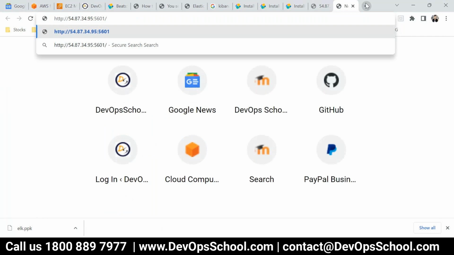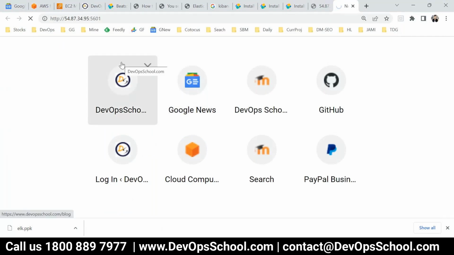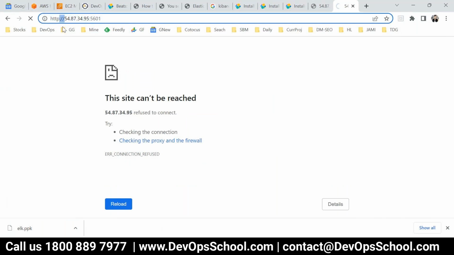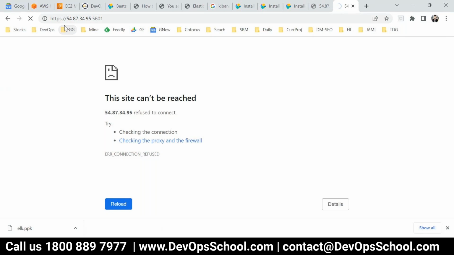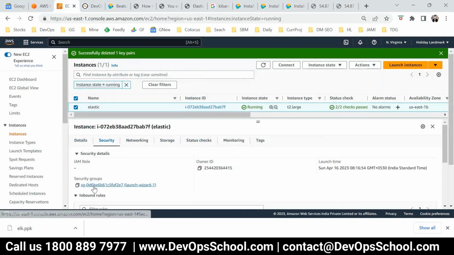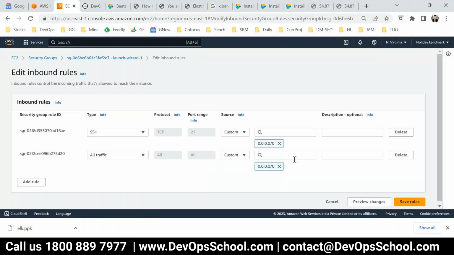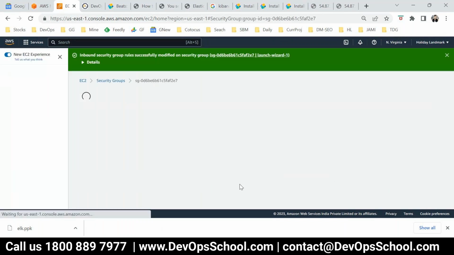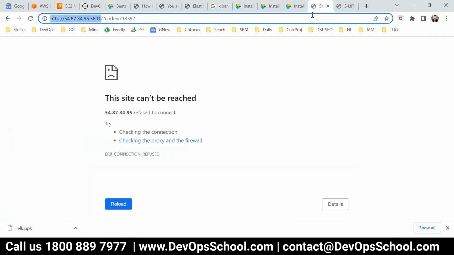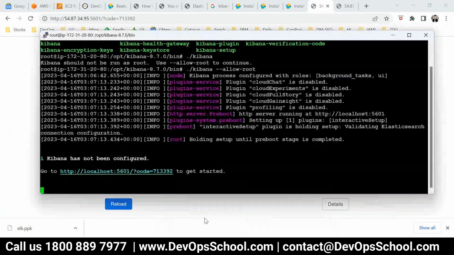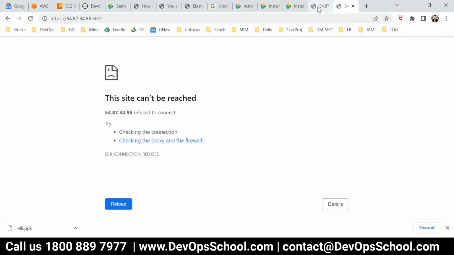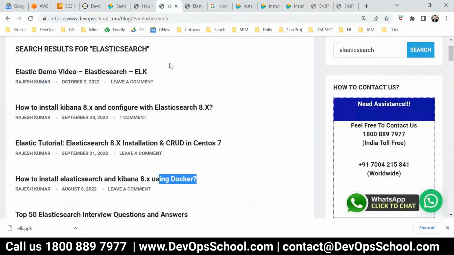Let me hit it in a new browser. HTTPS, let me try. Okay, let me check the security group one more time. Here I allowed everything, all traffic, so it should be good. Okay, so there is one problem here, and I realized it just now. You can access this over HTTP through localhost, but if you want to access it from the IP address, then you have to make some changes, which I missed out.